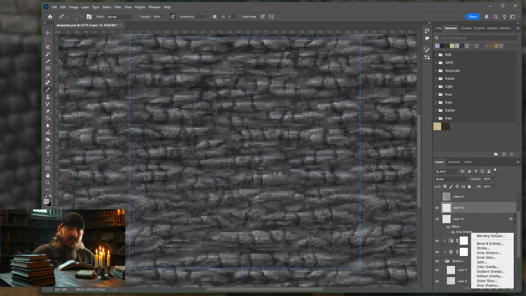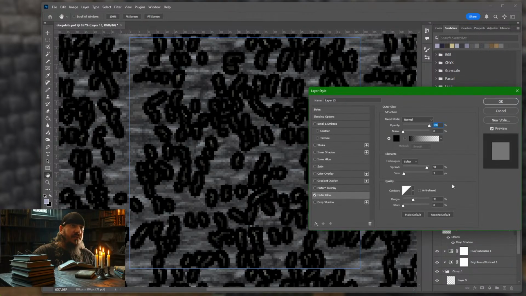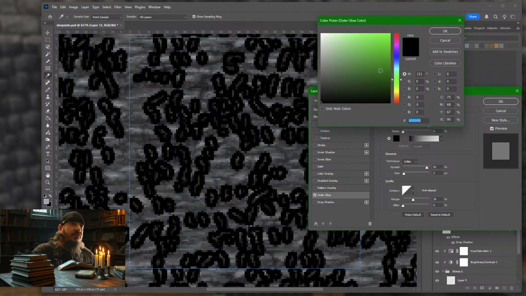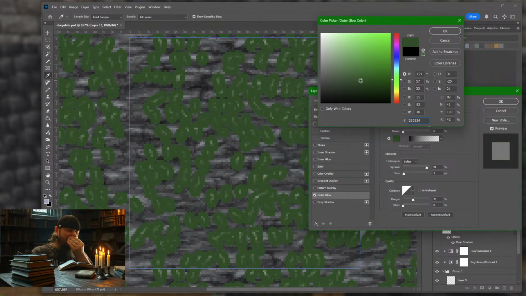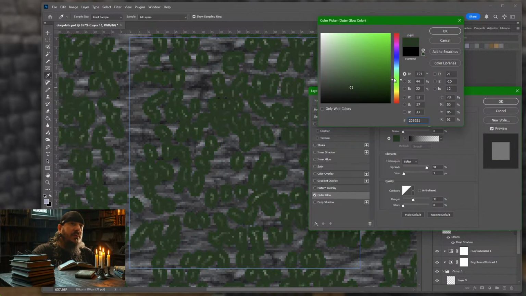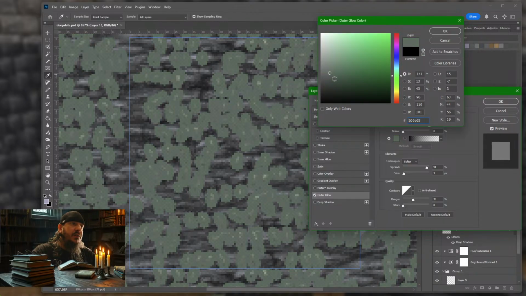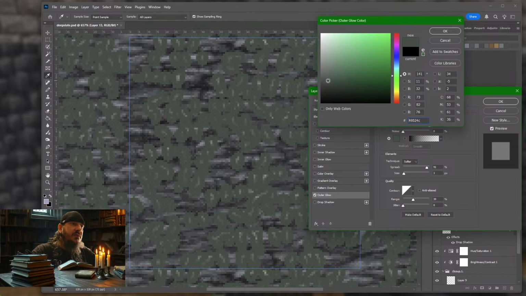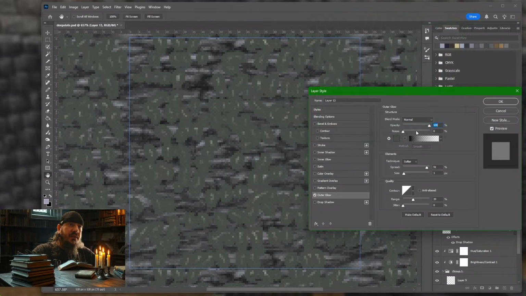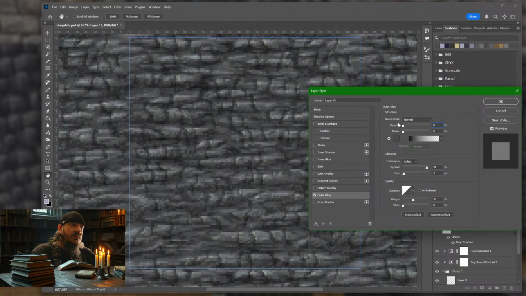Okay, let's do... Outer glow is not going to look good. Yeah, that's too much. But if we can get that same or similar color, where are we? We're very desaturated. It's like somewhere over here. Something like that. And we just give it just a little bit.